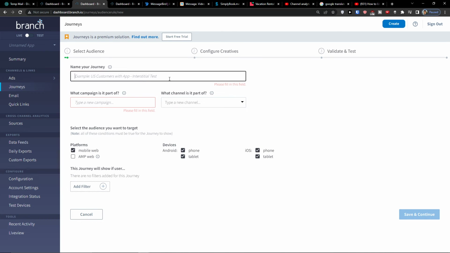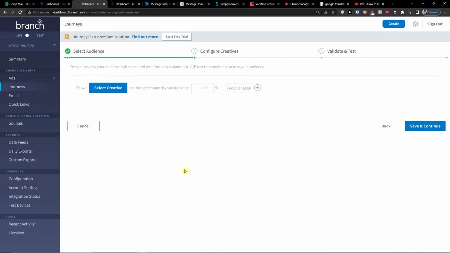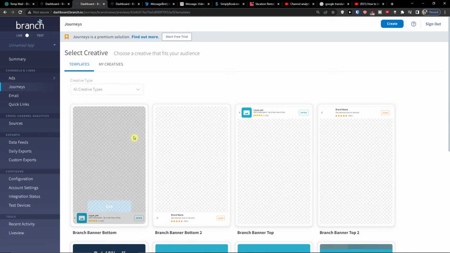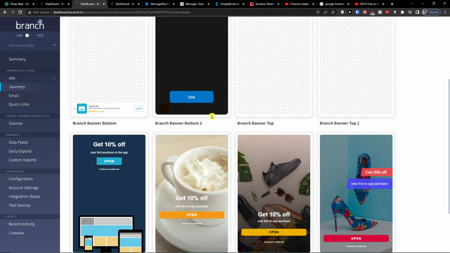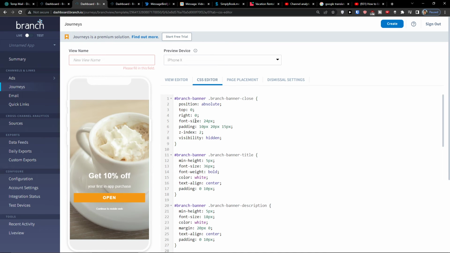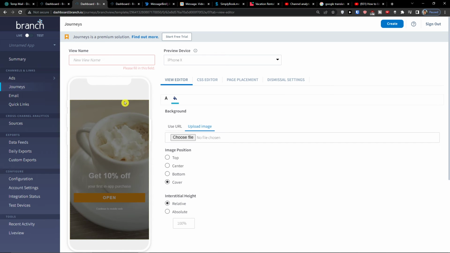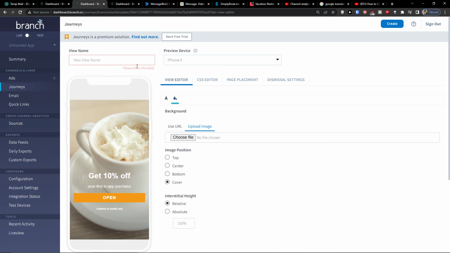Okay, let's go with customer with app. And then you can choose also the platforms here when you would create a journey. Now you would create a creative. Let's say like this one here. Then you would have your editor, page placement, dismissal settings, and you can edit the whole app here.